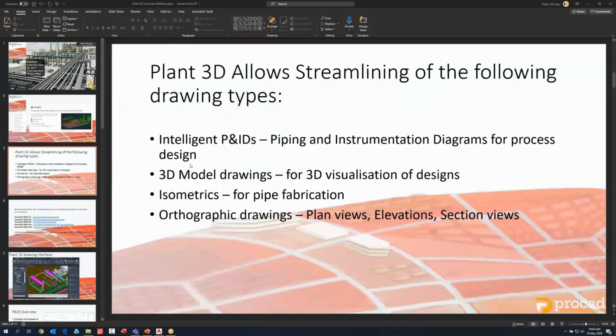Next here we have the drawing types that Plant 3D will allow you to create, and which of these drawing types are streamlined within the Plant 3D environment. So in Plant 3D we have access to creating intelligent P&IDs, piping and instrumentation diagrams for process design. So if you're working in a process department and you're working on P&IDs, we'll go through this drawing type shortly. We also have 3D models, so the 3D models for piping runs.